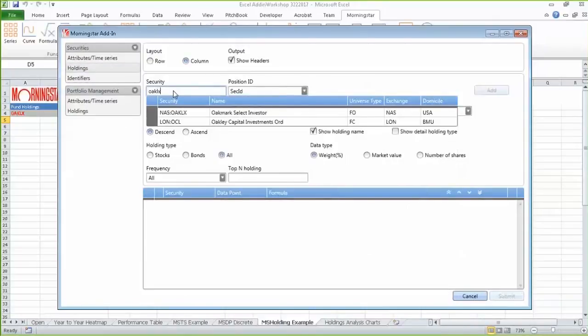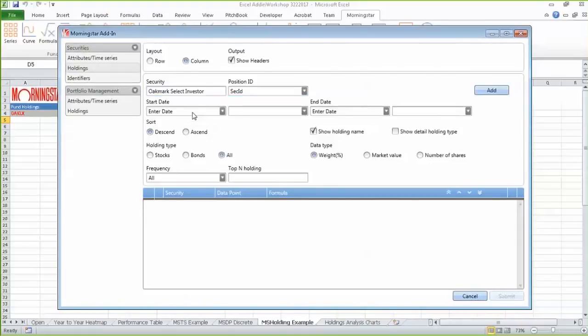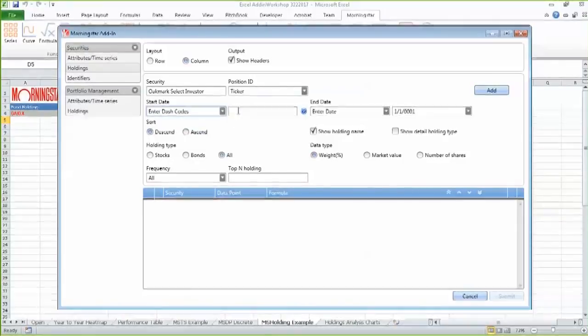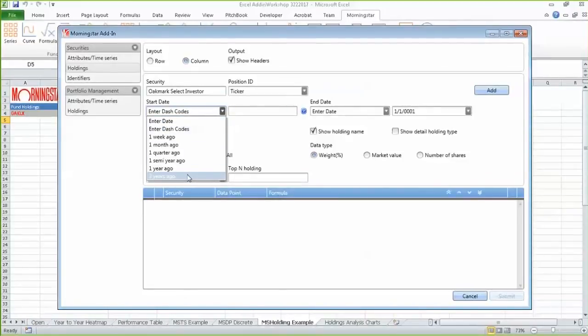OAKLX here. You can also type in Oakmark if you wanted to, and you can see that by SEC ID that's specific to Morningstar. It's our own identifier, or ticker, ISIN or CUSIP. I like ticker personally. And then I can put a date. If you had a dash code because you want this to be dynamically retrieved, you can do that as well. But I want to see this holdings information for, I actually want to enter a date.